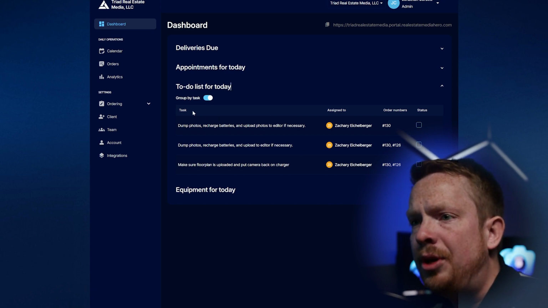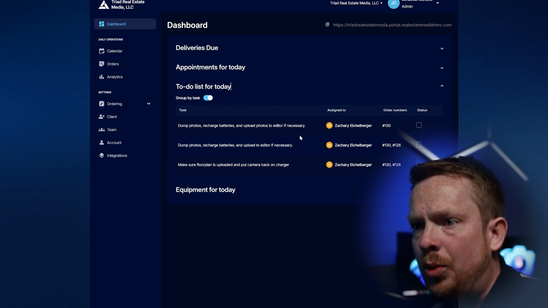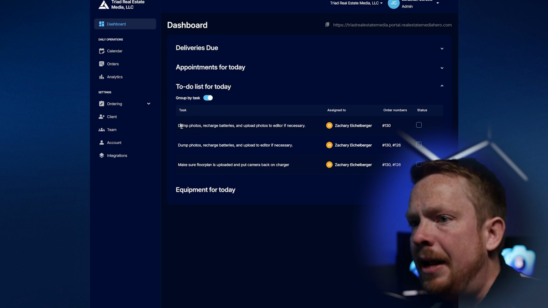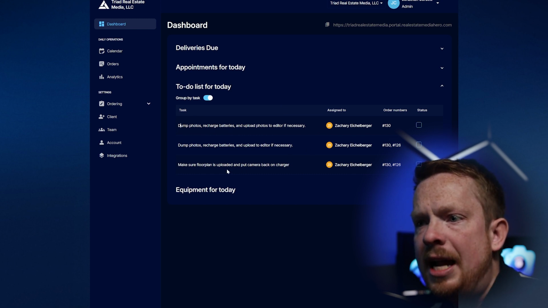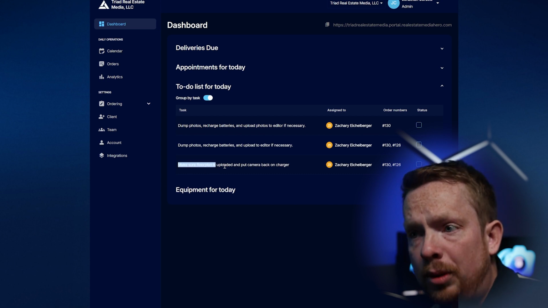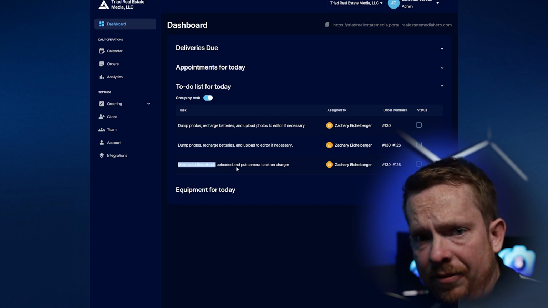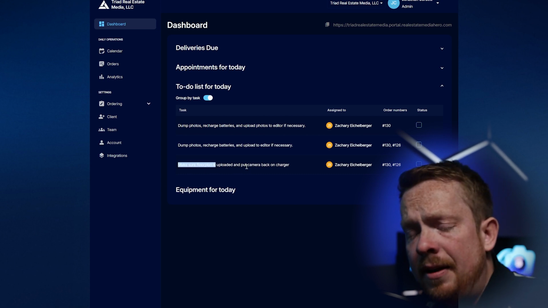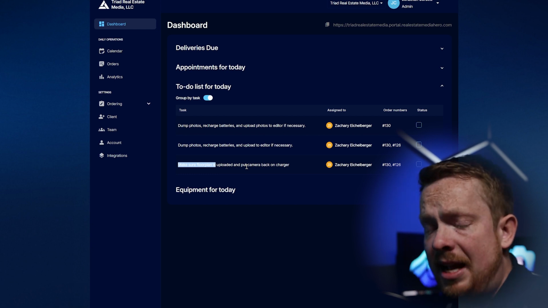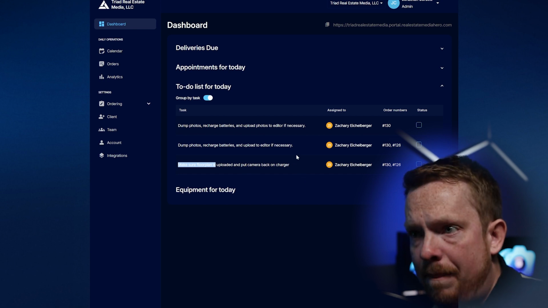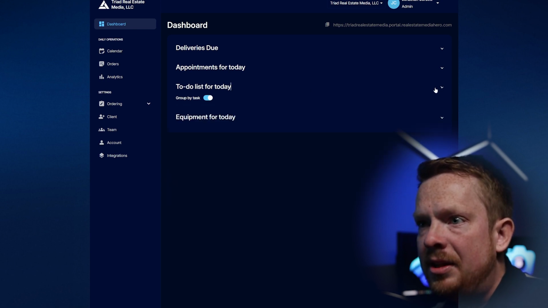And once again, you can create your own tasks and assign them to your orders. So here are a few examples. Hey, don't forget to dump the photos, recharge the batteries, and upload the photos to the editor. Hey, don't forget to make sure the floor plan is uploaded before you leave for the day. Have you ever had an employee, or yourself, forget to upload the images or the floor plan because you didn't have good service when you took them? That happens. All the reminders are right here in the to-do list.